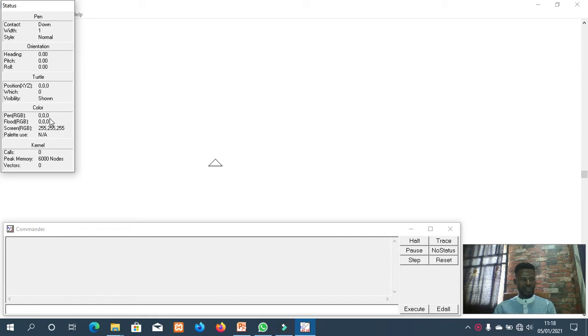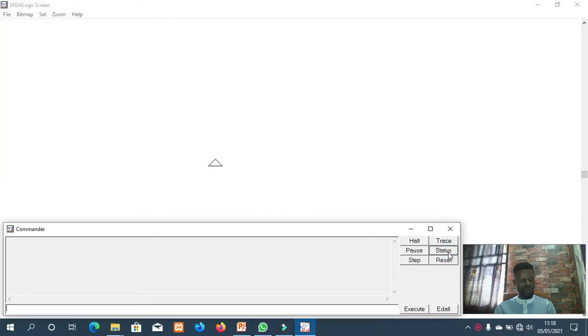You can see pen color to be this, floor to be this, screen color to be this, positioning, heading, reach. You can go over all of this. If you click the no status button, it disappears. Status brings out the status. After reading it, you click no status, it goes out. Reset button resets whatever is on the graphic screen.